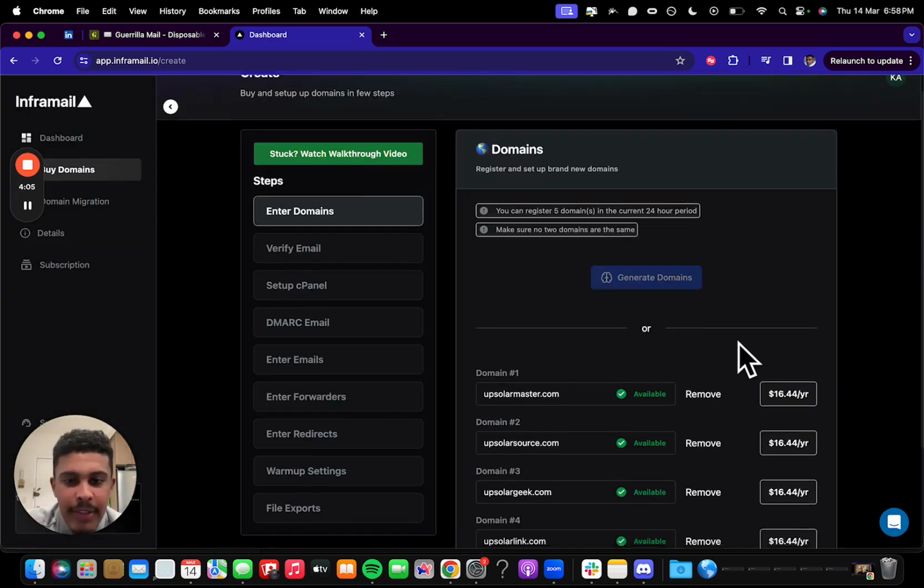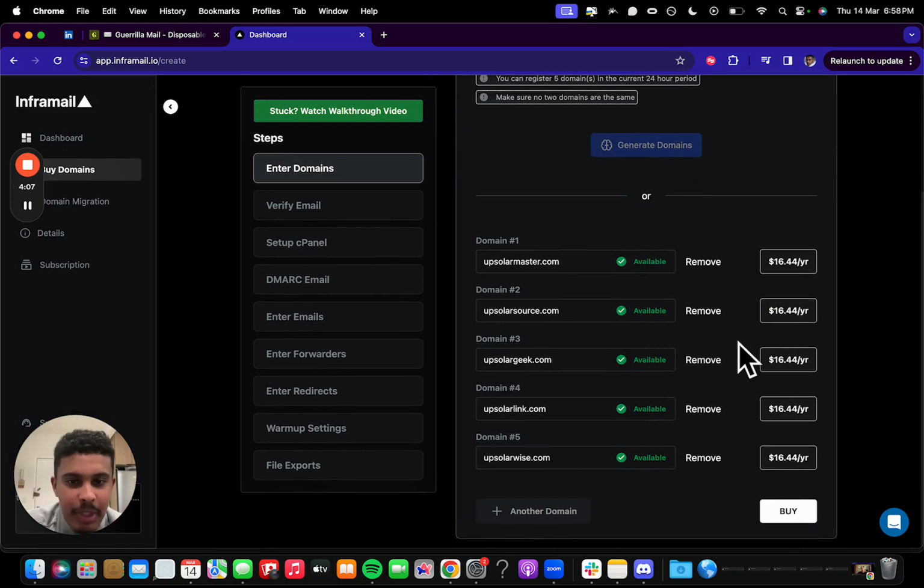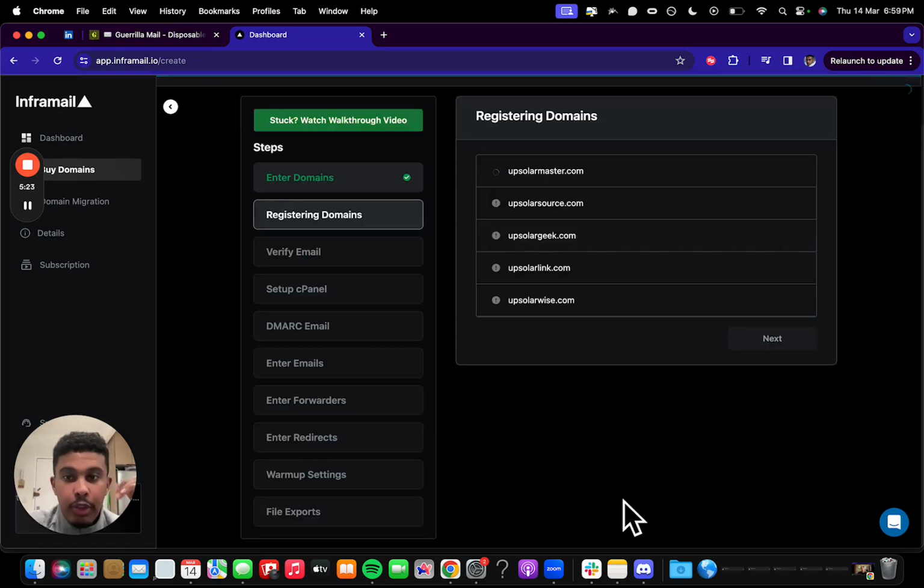You're going to wait a little bit, and then boom, you already have all of the domains right there. Upsolar Master, Upsolar Source, Upsolar Geek, Upsolar Link, Upsolar Wise, and then you're just going to click buy, and then you're good to go. So boom, I just bought the domains. Now it's registering all the domains. Very, very simple stuff. It's going to basically have a green check mark here. It takes a few seconds, and then you'll be good to go shortly.